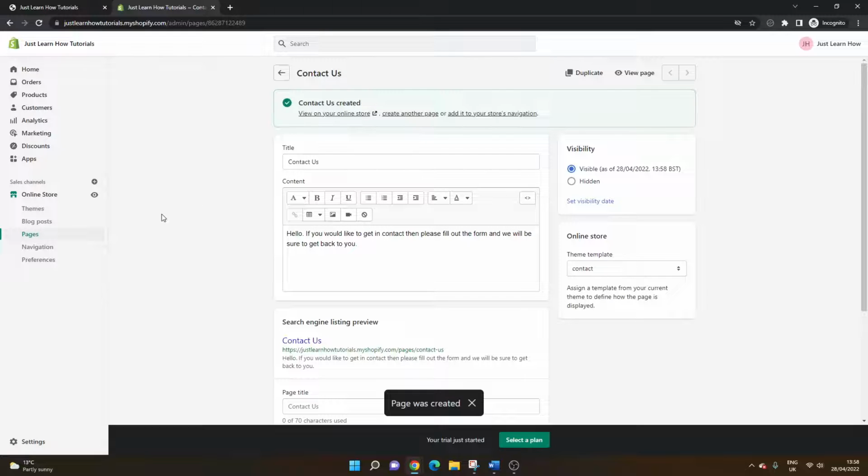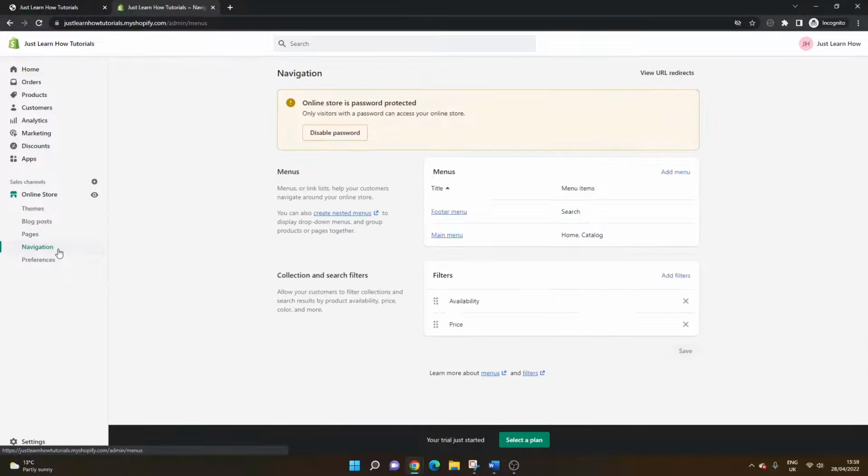So there's one other thing you need to do, and this is to make the Contact Us page available to your visitors. And to do that, you need to add it to your menu. So to do that, you can add it to either your footer menu or your header menu, or both. It's completely up to you. In this example, I'm going to show you how to add it to the footer menu. The process is exactly the same.